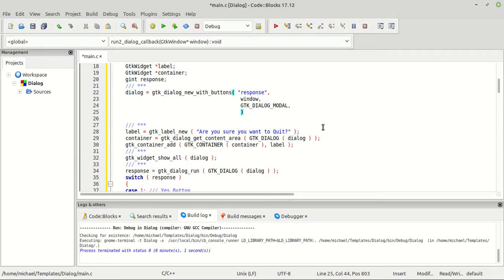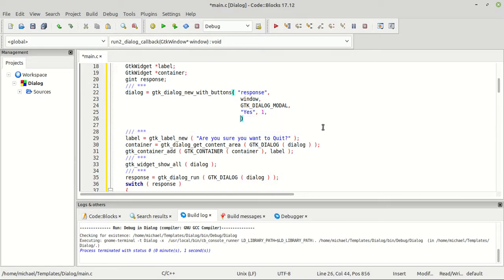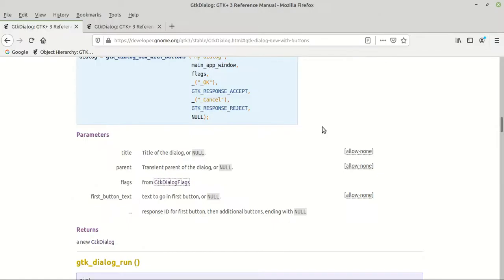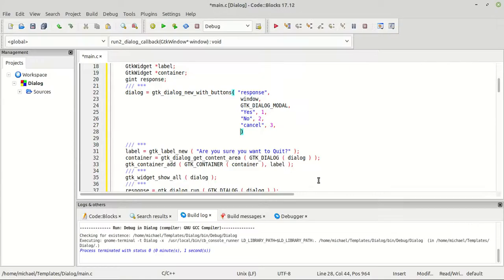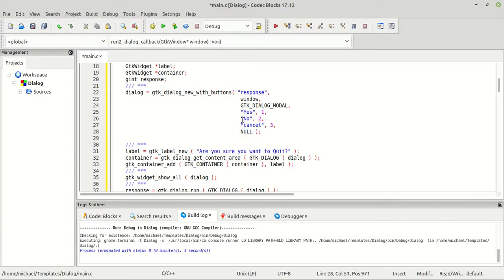So this means first one will be our yes button. I'm going to use 1 for the no button, I'm going to use 2 for the cancel button, I'm going to use 3, and then the next one will be NULL, which informs the function that we are done with it.